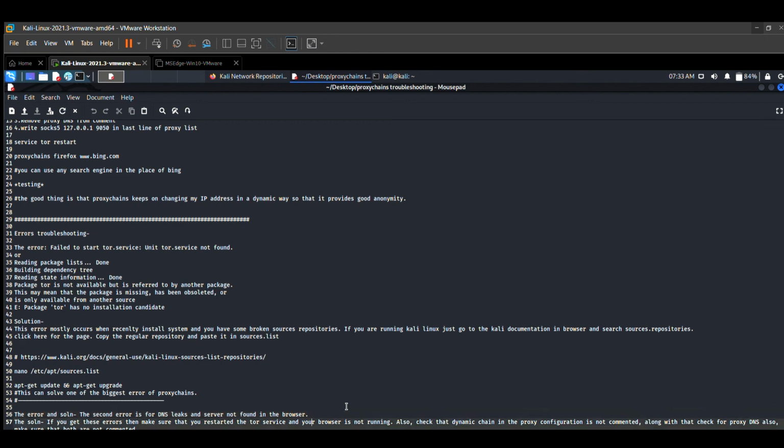Along with that, check for proxy DNS also, and make sure that both the dynamic chain and proxy DNS are not commented.